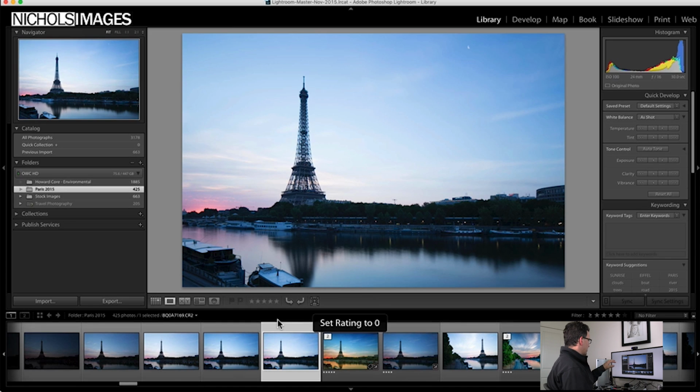I'm going to hit 0 so that it sets the rating to none. And that is the library module in a nutshell. Let's go into develop, and I'll show you a little bit here.